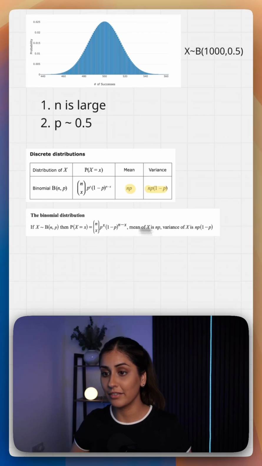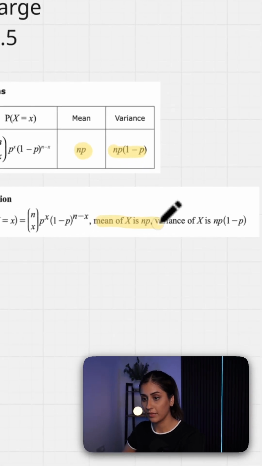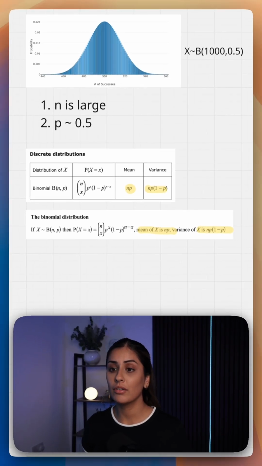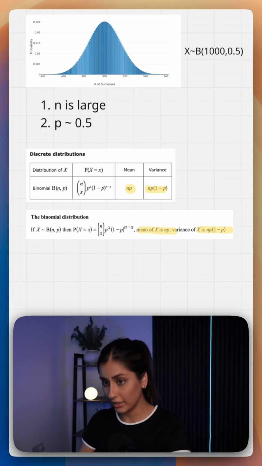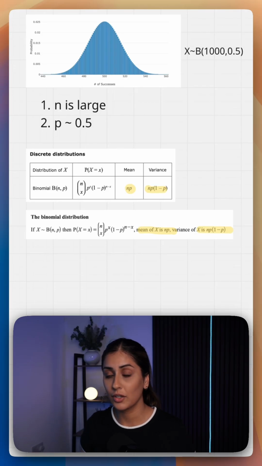For OCR, this is also given to you, but it's just a lot more wordy here. Just don't forget, if you are approximating a discrete distribution with a continuous distribution, you do need to apply continuity corrections.